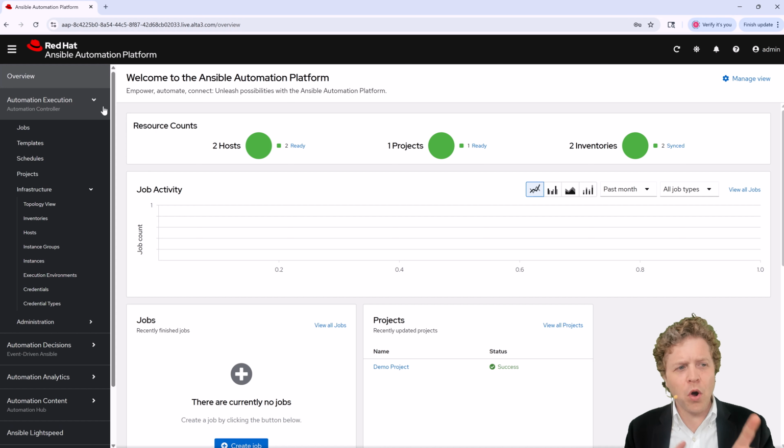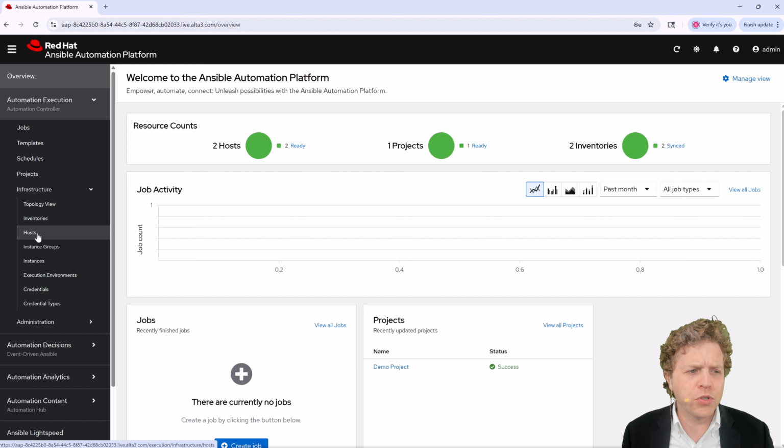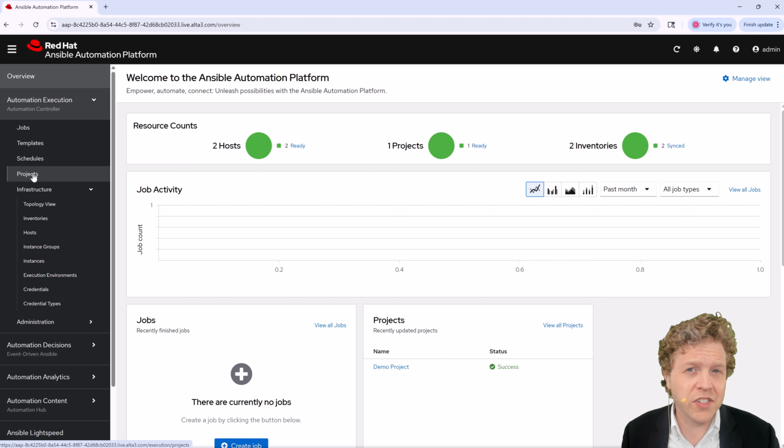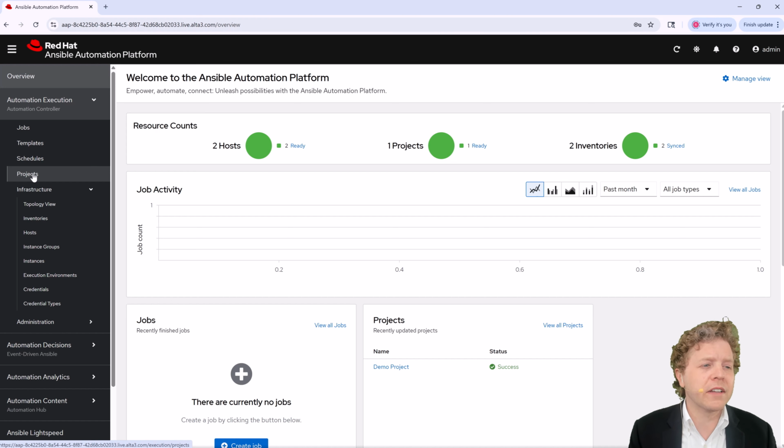All right, so over on the left: jobs, templates, schedules, projects, infrastructure. There's a lot of clicks. I'm not going to go through all of them, but let me give you the rundown of what we need to do. We need to create an inventory. We need to add a host or hosts to that inventory. We need to make credentials in order to be able to get into the host or hosts that we've defined. We might need to make credentials to be able to download projects. A project is a sync to a GitHub or GitLab.